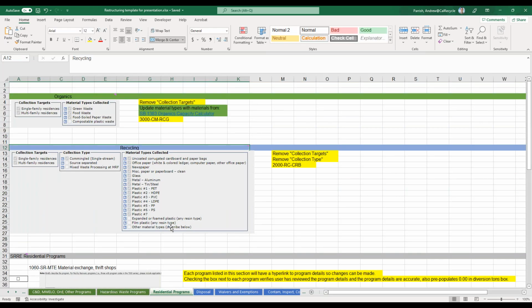Residential programs is built the same way as commercial. The program code specifically would be 3000 CMRCG for the organics. The collection targets will be removed from this section, and it will only be material types. It'll match the same as commercial did, with the SB 1383 organics capacity calculator material types there.